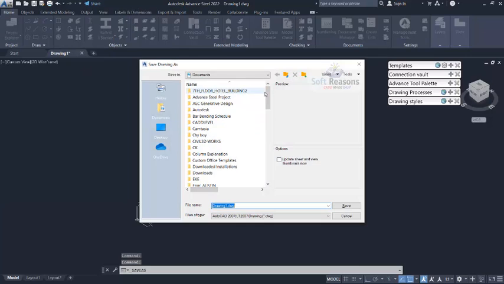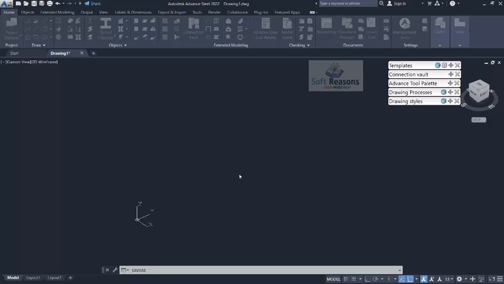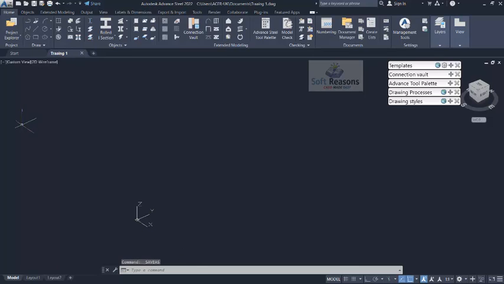In these provisions, I have it as drawing 1, but I can just give it a name as training. All right, I can call it a training file, just like this, training 1. Okay, so I click on save right there in my document. So I've given it a name.